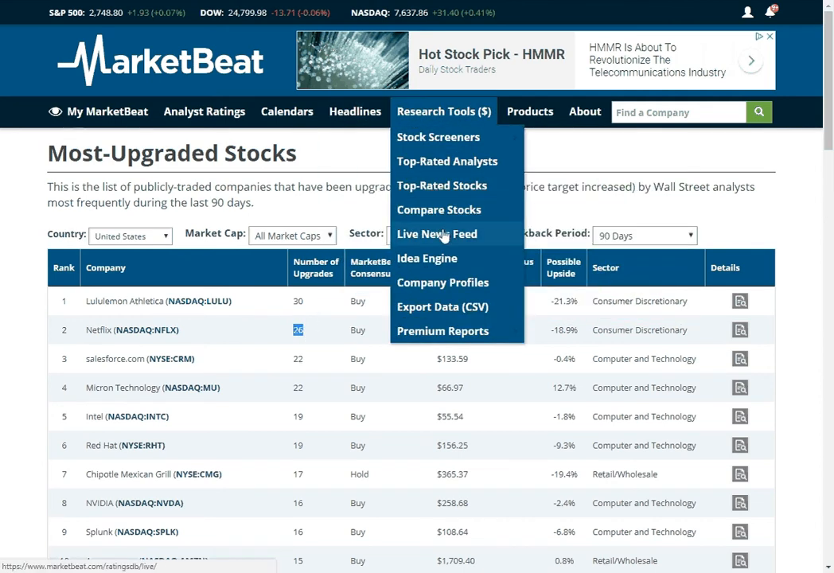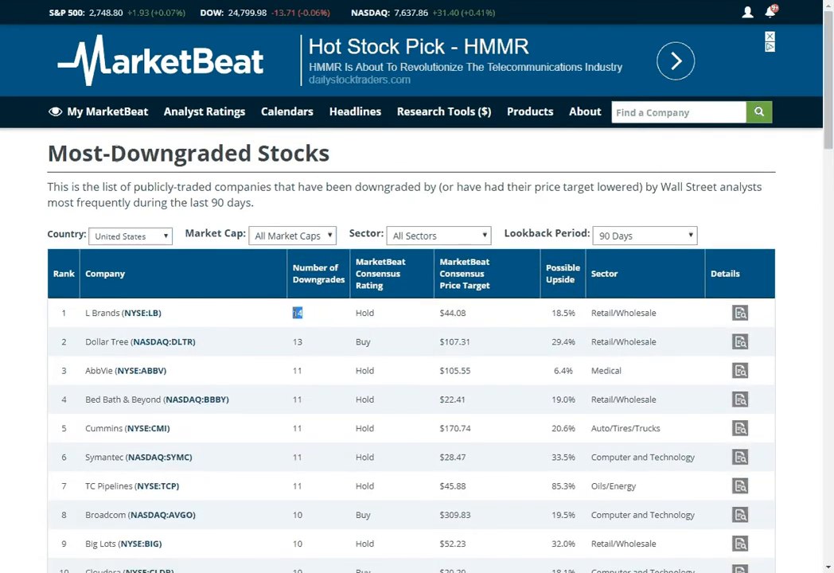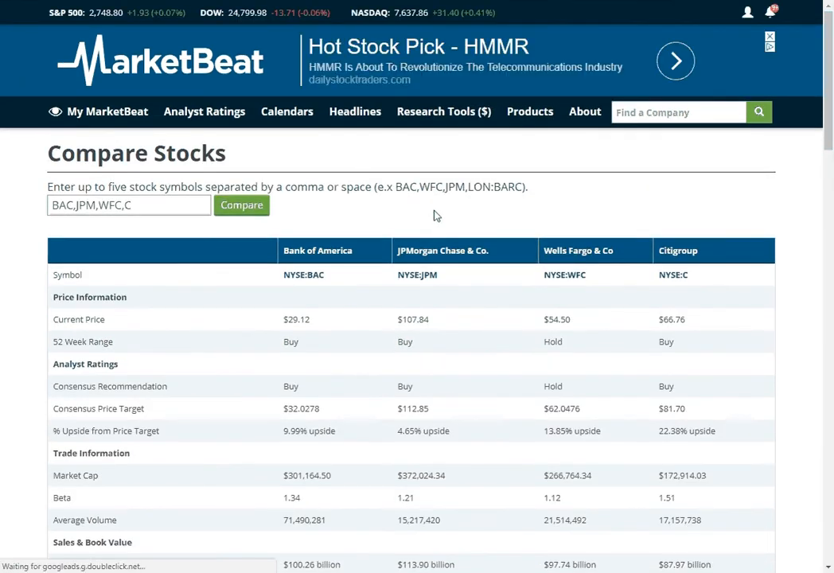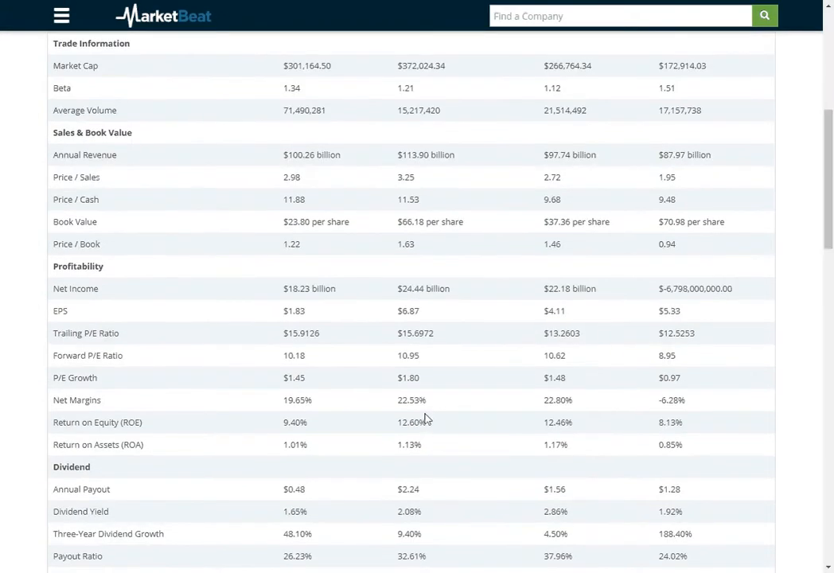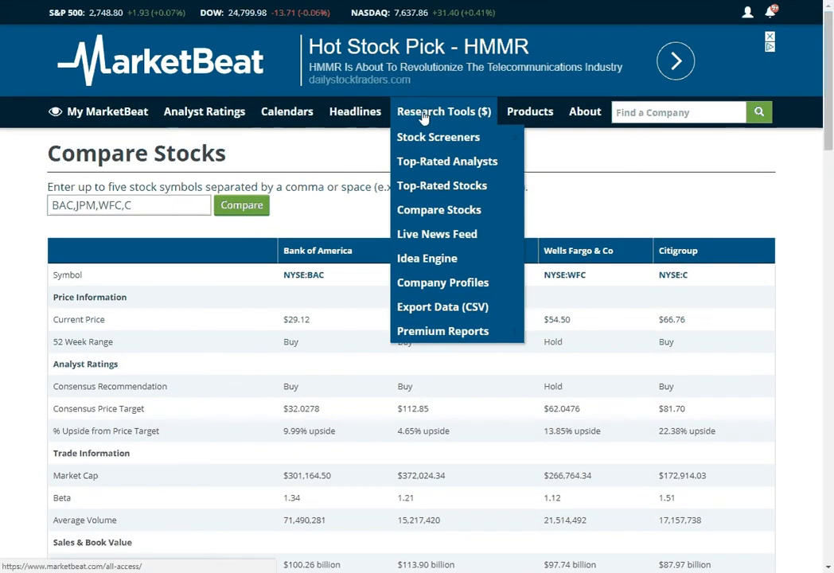Or if you want to see the stocks that have been most downgraded, you can do that. Limited Brands, L Brands, have been downgraded 14 times in the last 90 days. Not a good thing. If you want to compare stocks, you can compare companies by a lot of different metrics here on this compare stocks page. I'm going to keep going down.